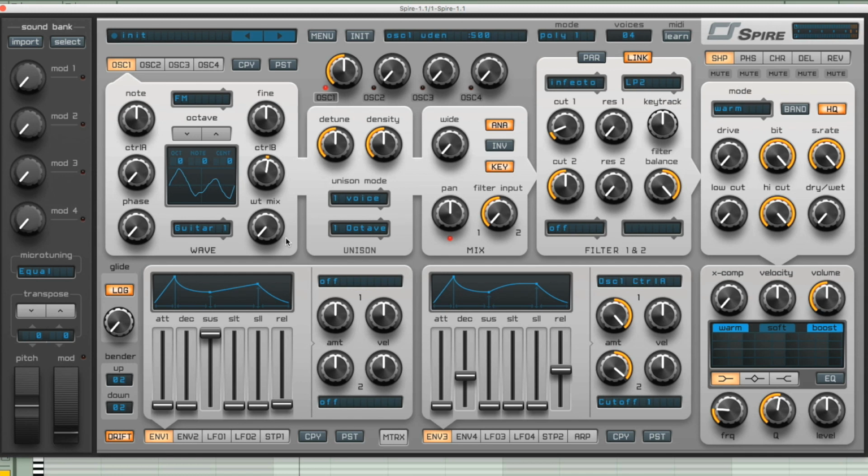I'll keep it there for the moment. We can always tweak it later on. But what I'll do for the second oscillator is copy oscillator 1 onto oscillator 2. And I'm just going to change a few of the controls, like maybe the octave. So let's turn it on first.